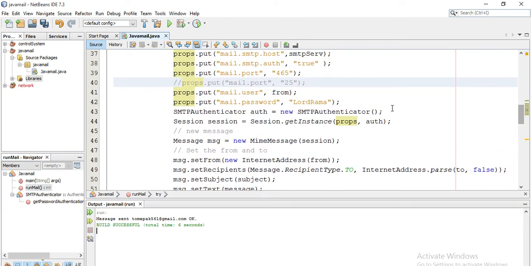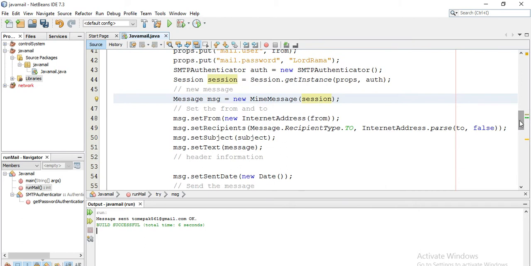After that you need some SMTP authentication. Session authentication, new authentication, and Session.getInstance for props and authentication. This is the props variable, and authentication, and props means properties. Properties and authentication, new message, new session start. So you need to write it like this.